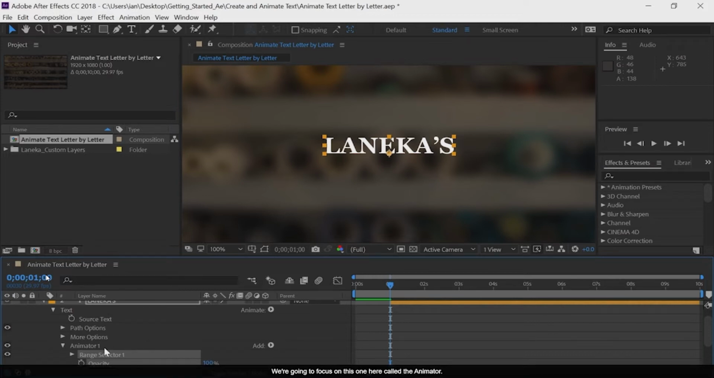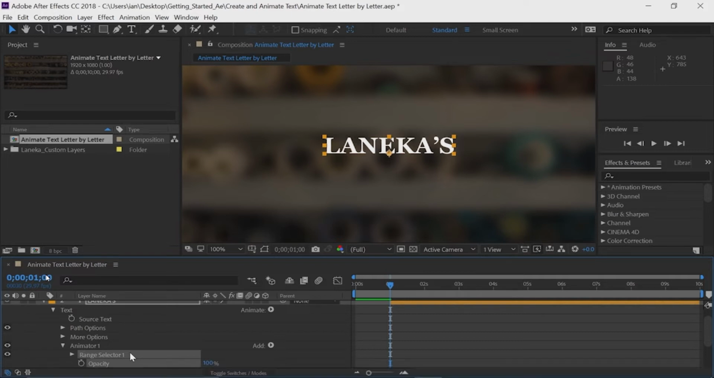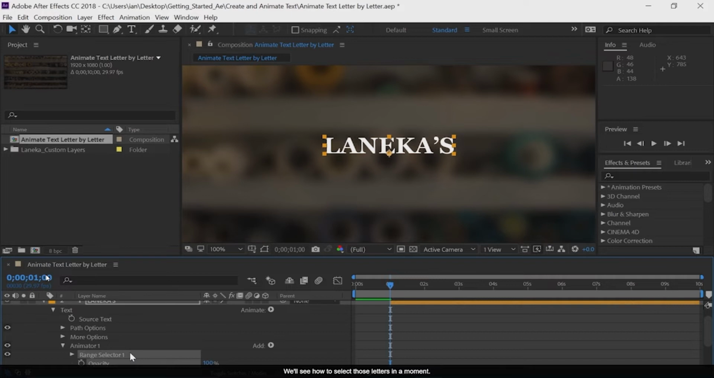We're going to focus on this one here called the Animator, Animator 1 specifically. Animators are usually comprised of two components. You have the range selector and then whatever parameter you just applied. The range selector is a method for selecting individual letters for animation. We'll see how to select those letters in a moment, but what's important to understand is whatever's within the range takes on the value of whatever property you just added.